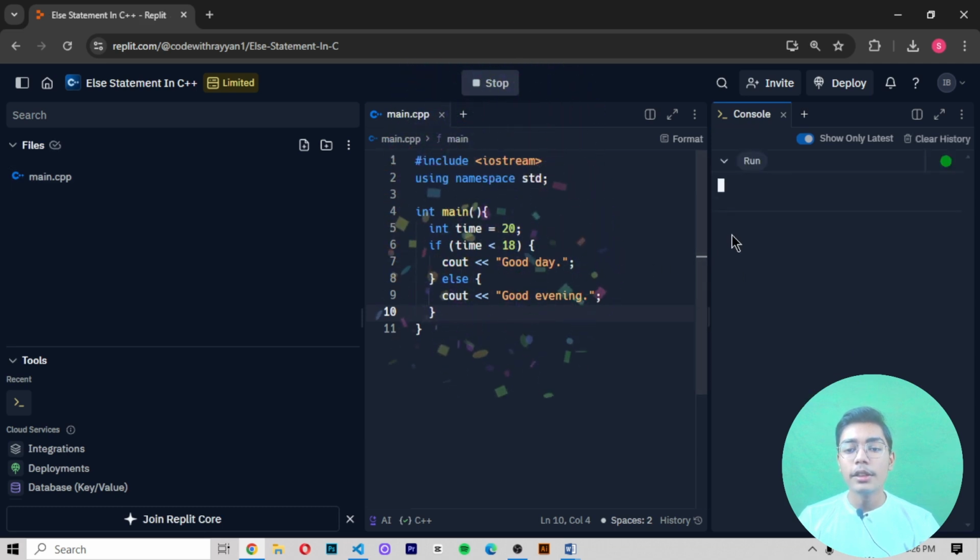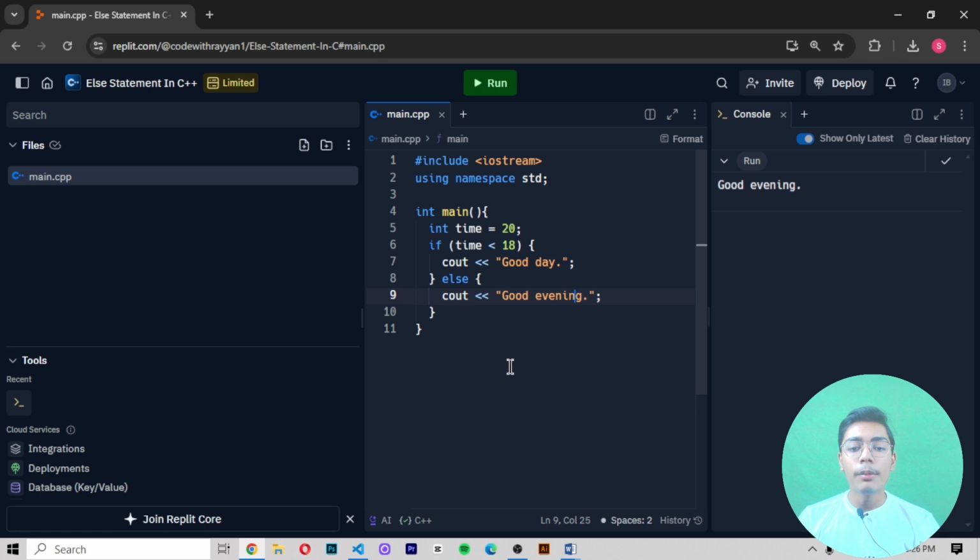After running this, you can see the output we are getting is good evening. That's what I was saying in the Word document as well. You get good evening because the if statement says 20 is greater than 18, which is true in number value, but in time, 20 is not greater than 18; 18 is greater than 20. So this statement is false.